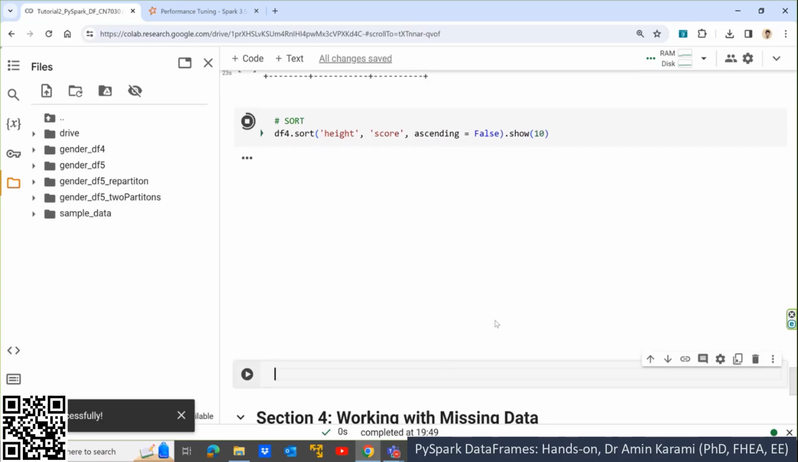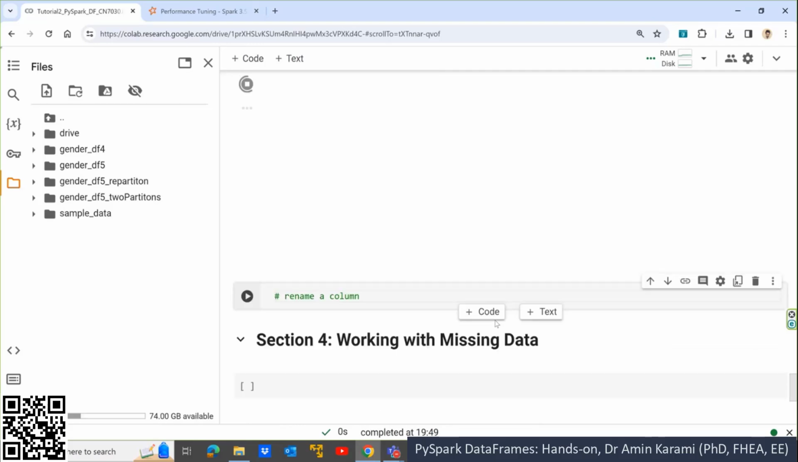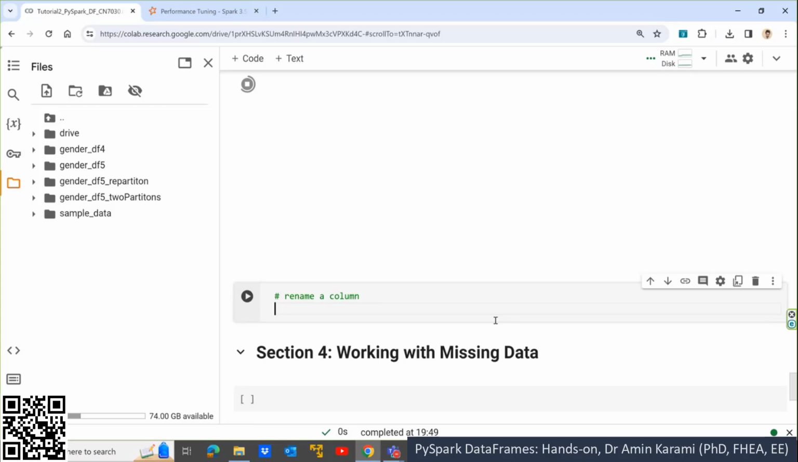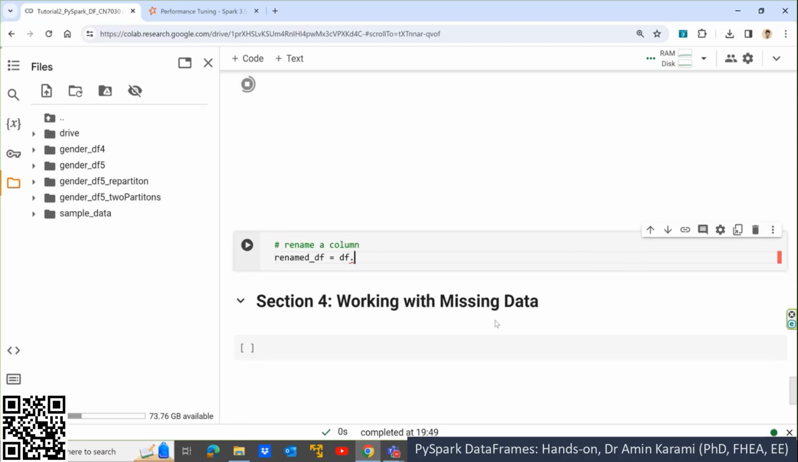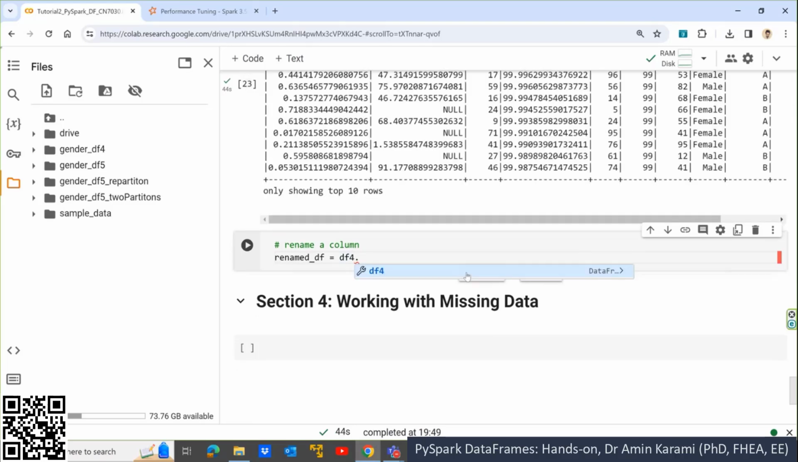Or maybe let's say you want to rename a column. Guys, we all need to do all this stuff to prepare this data frame for further analysis, either machine learning, optimization, statistics, or whatever you wish to do over data, right? Pre-processing is very important. Let's say renamed data frame. All right, rename data frame, because I want to rename it. If you want to rename it, let's say df4.